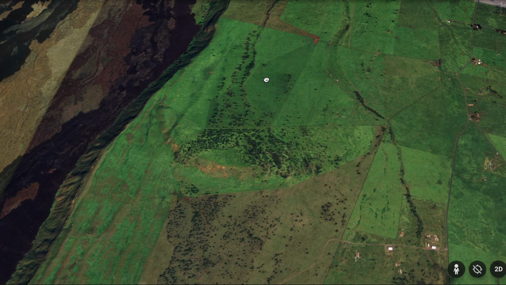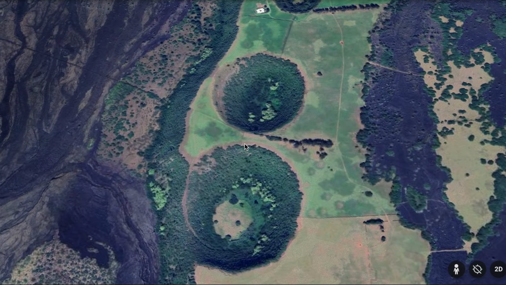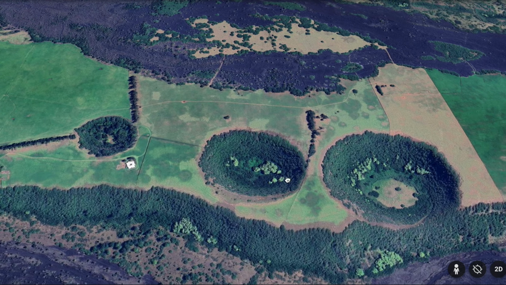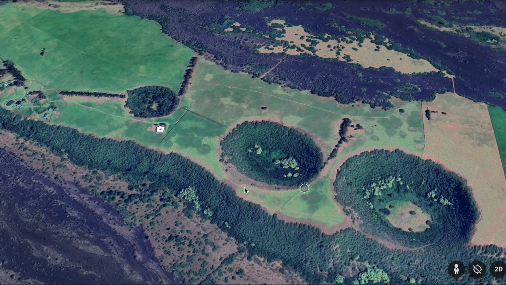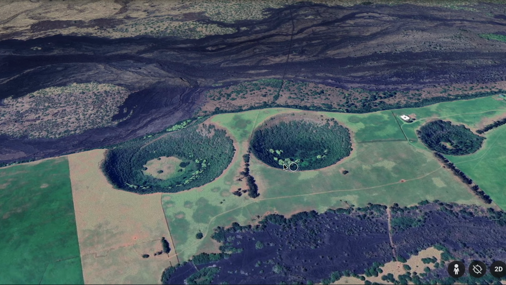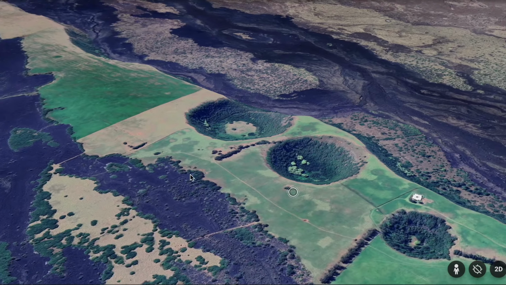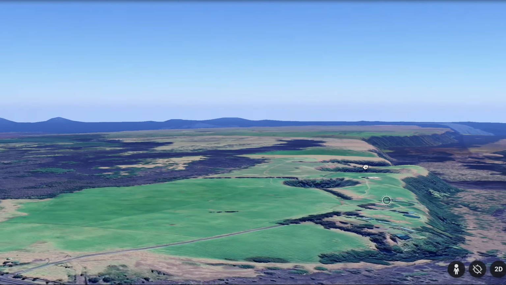Let's go north till we find these guys. How odd is that? We find three circles in an increasing order, almost like a snowman. This is a mystery.